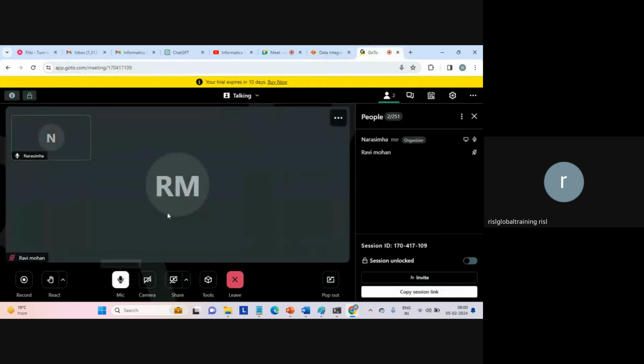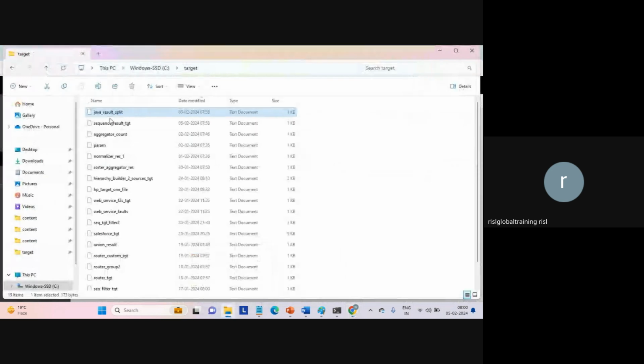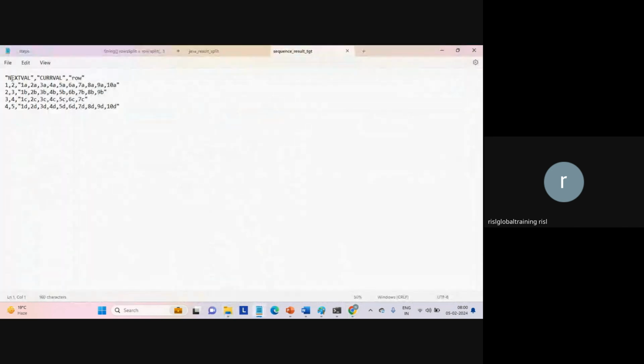So let's try to refresh. Good morning, just 2 minutes away. Yeah, fine. So now let us look at the result in sequence. We can see here next value, current value 1, 2, 3, 4. One is to identify unique from first row and so on. Current value will be used as a restore point for the subsequent run. So this is source data.